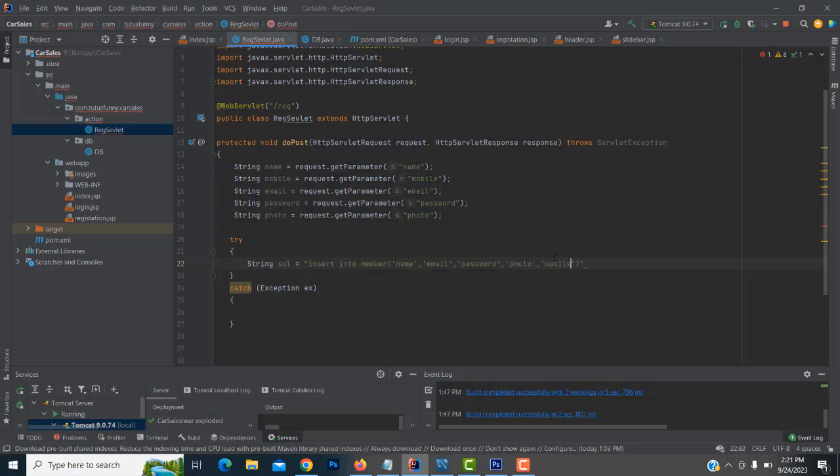Mobile. Perfect. Now I'm going to set the values. So values, and the question marks for the prepared statement. How many? Five. You write five question marks. Now you have to establish the database connection.